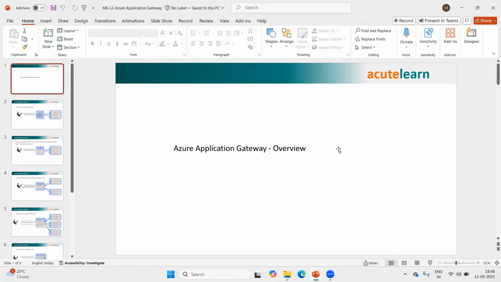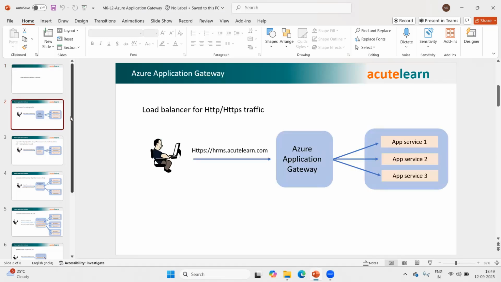We'll just understand the Azure Application Gateway overview, what the difference is between an Azure load balancer and an application gateway, and what benefits we get from the Azure Application Gateway. So an application gateway is again a load balancer, but this is only for HTTP and HTTPS traffic. The Azure Application Gateway cannot be used for anything other than HTTP and HTTPS traffic.